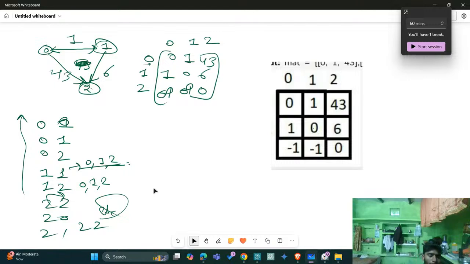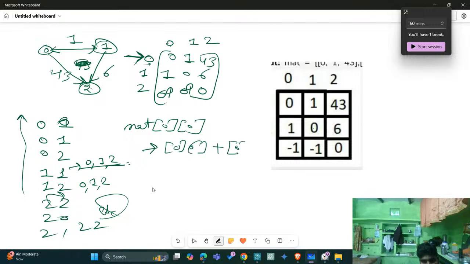So let's say we want to visit all the pairs via 0. We want to go from 0 to 0. Let's say we have the matrix. We want to go via 0, so 0 to 0 plus 0 to 0. So it's always 0, right?